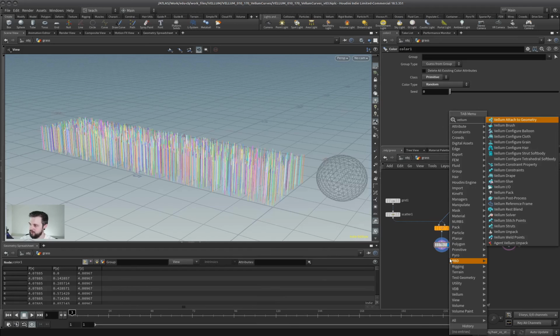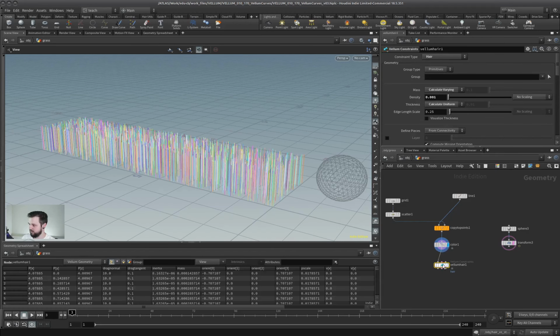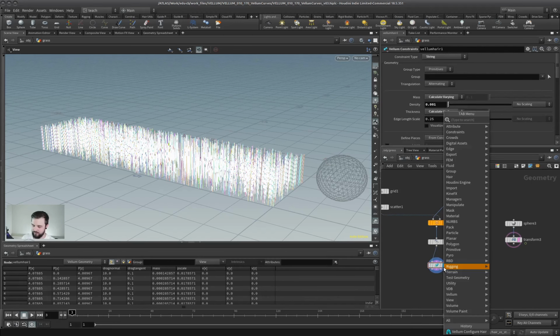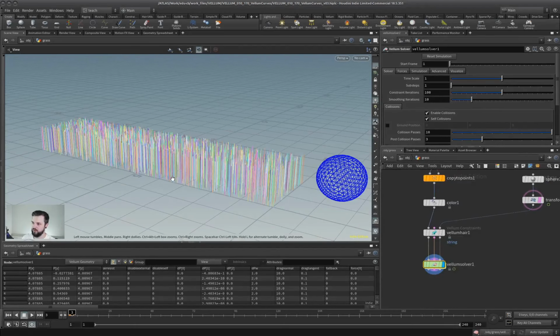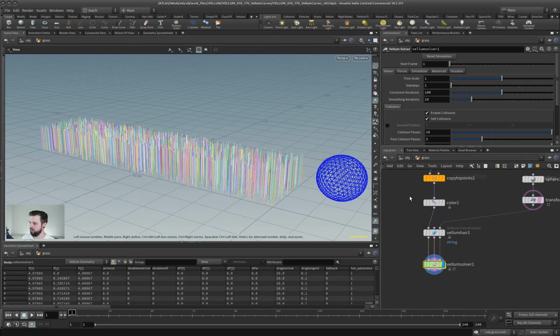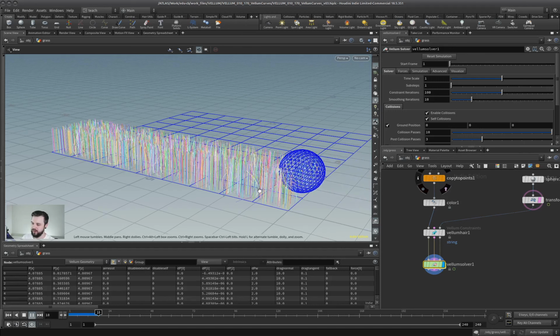And we start with a constraint, of course, and this time, even though I use the hair because it's the quickest way of doing this, I will switch this for now to string. And then, of course, we need a Vellum solver, and that's really all there is to it. If we run this, we can see something happens, but not what we want. So let's activate the ground position. Let's run it again. And this is what I wanted to show you.